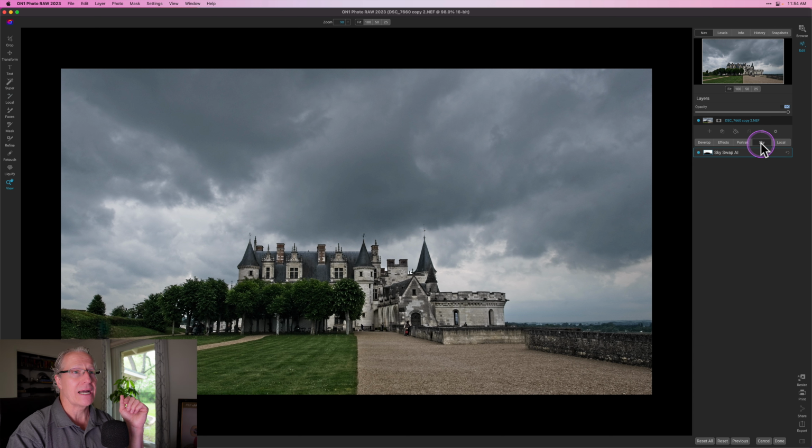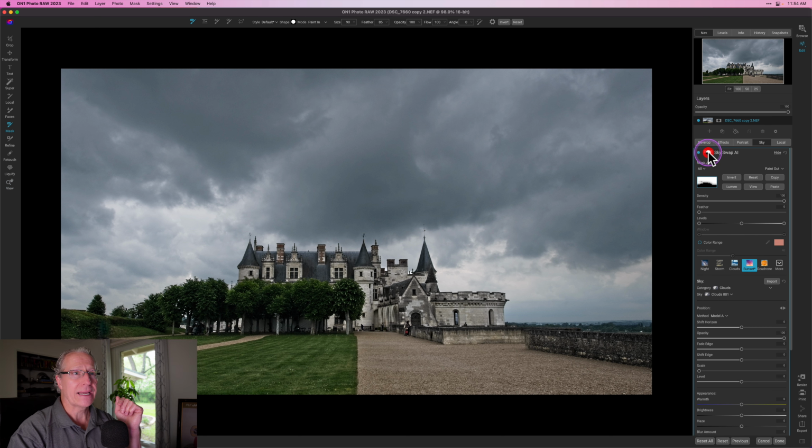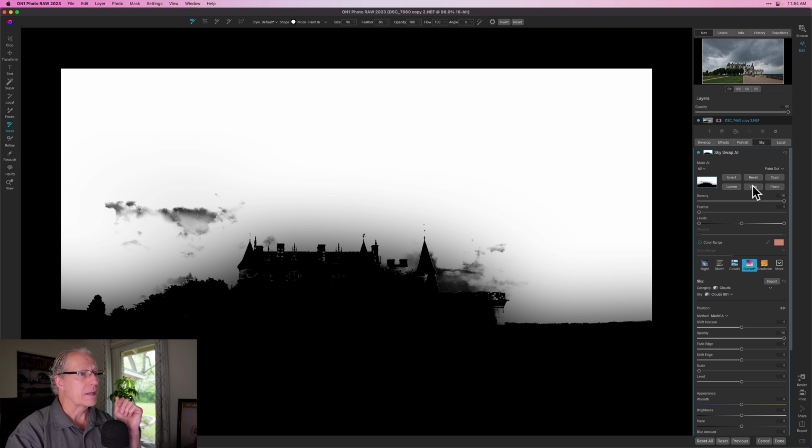And so I'm going to click on Sky Swap AI. This is the Sky tab. And you click on this, and if you take a look at the mask, I'm going to click View. There you go. The mask is automatically detected. And you'll notice, much like with the masking on the dynamic contrast, some of this is missing.